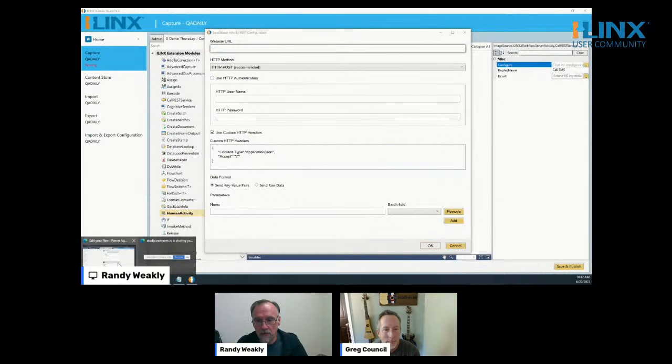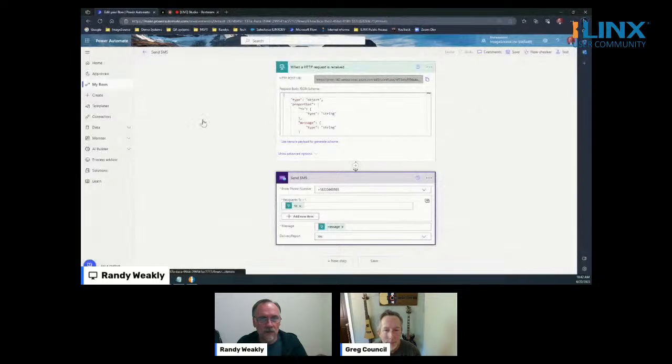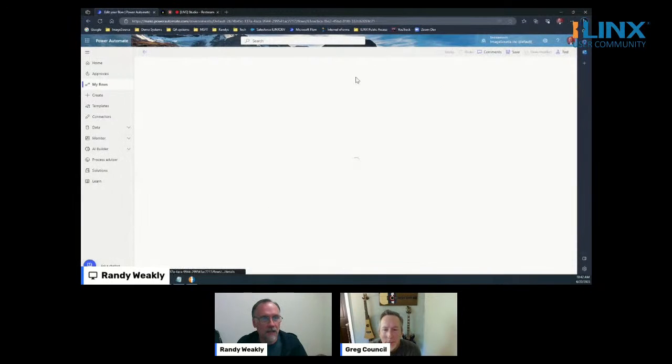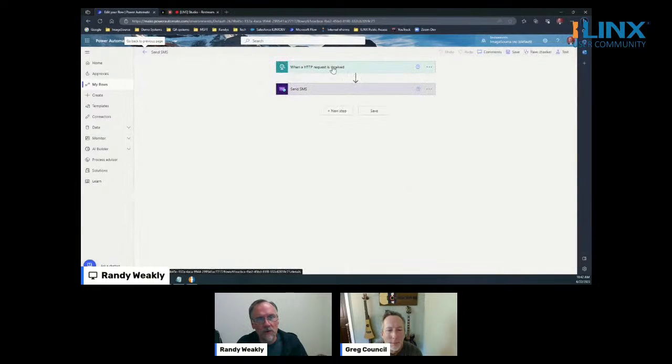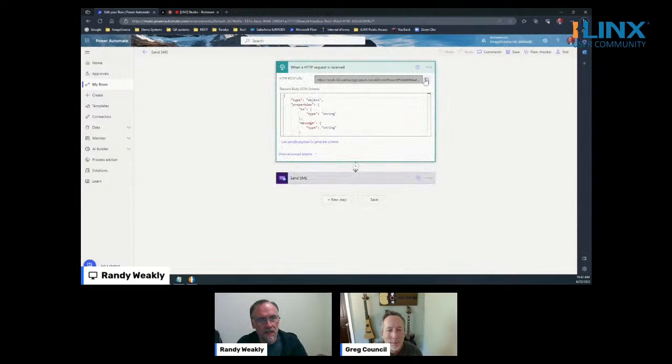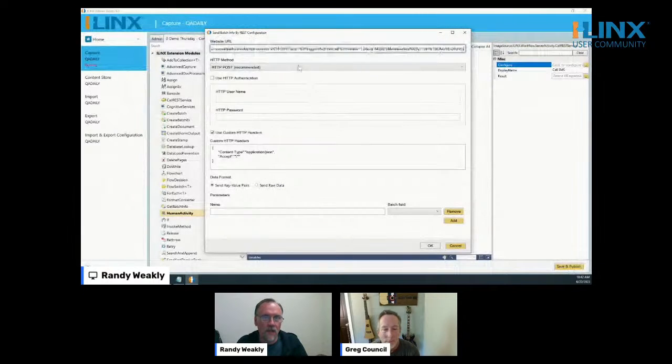If we come back over to our flow, I'm sorry, let me edit that again. Our first step is this HTTP receipt, and we just need to copy that URL, because that's where we're going to send this information. We'll paste it right there. We're going to do a post. We don't need authentication; it's baked right in. We've got some HTTP headers, which define what type of information we're exchanging with that back end. And then we can send key value pairs.